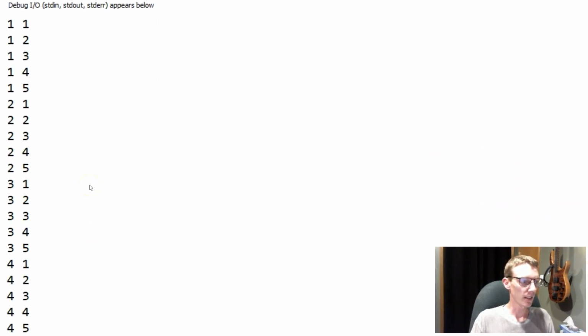Here's the output, and you can see right here it goes 1, 1, 1, 2, 1, 3, all the way up to 1, 5, and then 2, 1, 2, 2, 2, 3, and so on up to 2, 5, and then 3, 1, 3, 2, all the way up to 3, 5. Same thing with the 4s, same thing with the 5s, and then it prints the word done. So what's going on here? Why is it doing that?